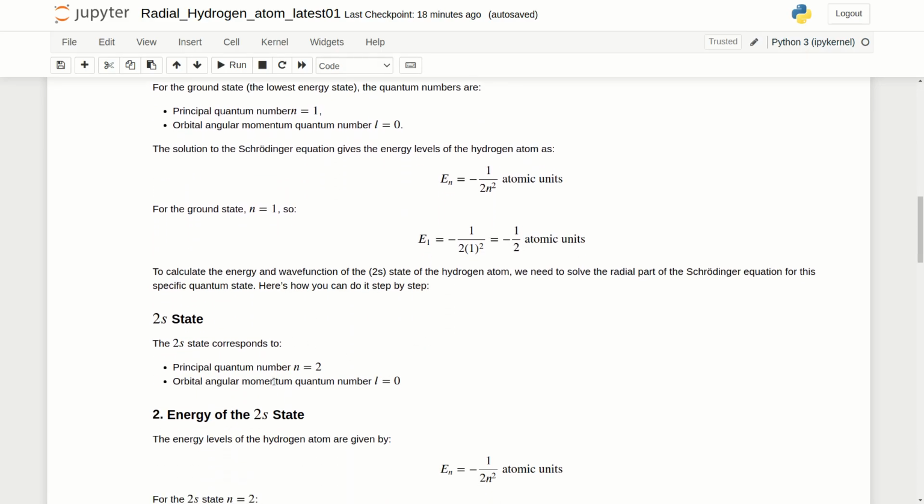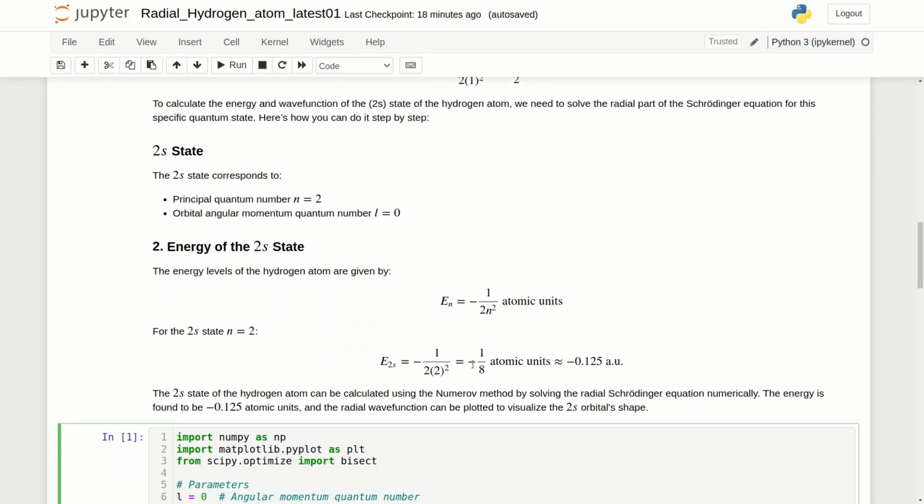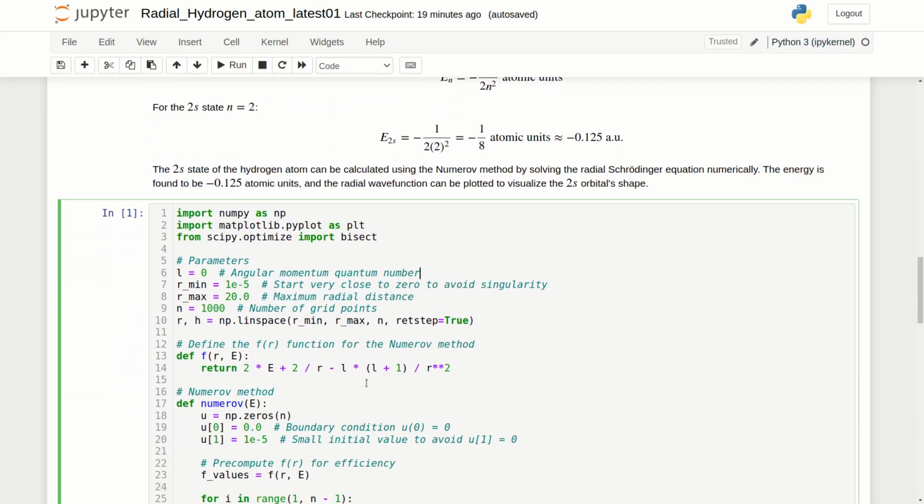And for the 2s state, that means n equals 2, L equals 0, the energy eigenvalue is minus 1 by 8, that is minus 0.125 in atomic units. These are the analytical results, and you can find them in any standard undergraduate quantum mechanics text. Now we are going to discuss the implementation using Python 3.